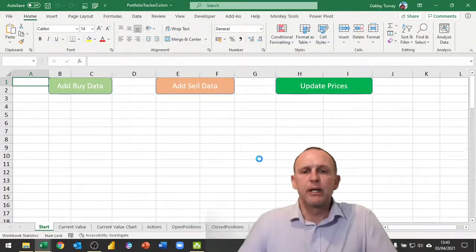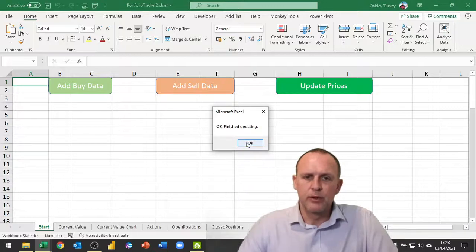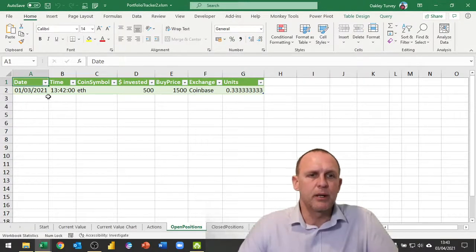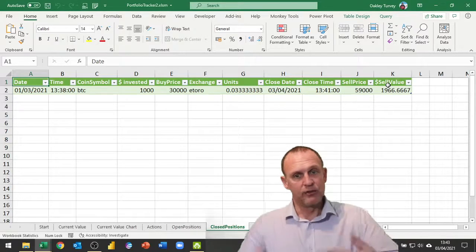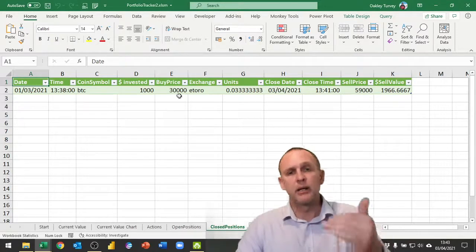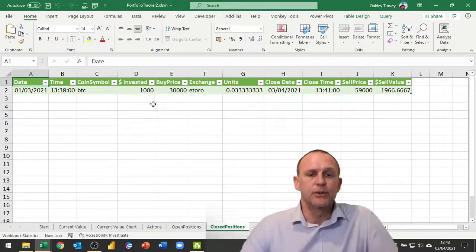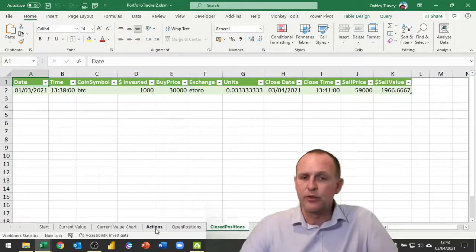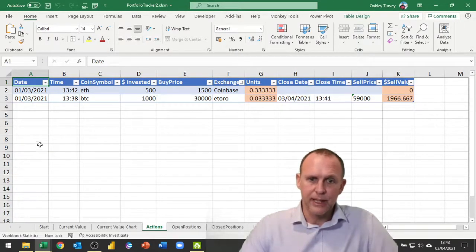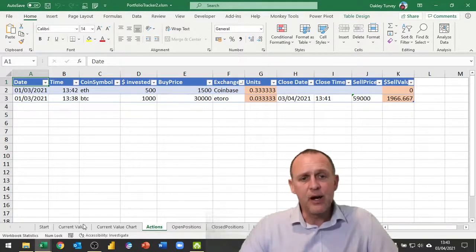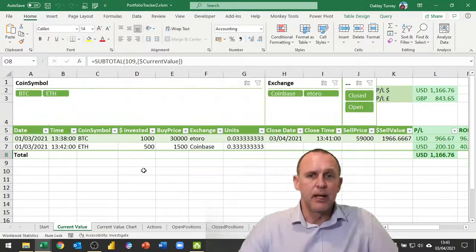Now that's gone in and that's recorded as an open transaction. So if I say open, I can see that I've only got that one open. If I go to my closed positions, I've only got that one Bitcoin one closed. Now obviously over time you're going to build up a collection of open and closed transactions, and if you want to see them all consolidated together, you look at your actions and there'll be a list of all of your actions there. Now if I go to my current value, I can see the two rows.